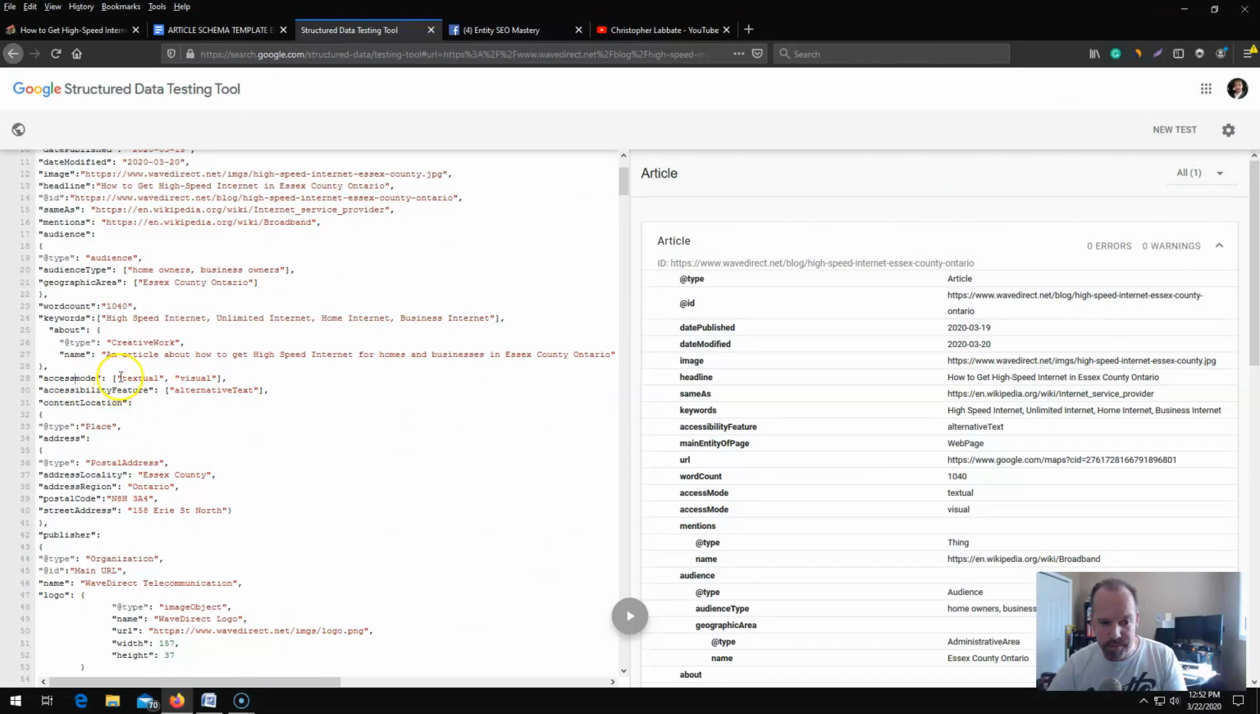Next value here, access mode. So this gets into essentially things like alt text and how people are taking in the page. So I know Daryl Osborne again gave me a list of different things. Actually, I'd like to pop back there. The values expected here, you can use textual or visual. So if you have text, it's textual. If you have visual stuff on the page, like pictures or graphs, that's visual content. If you have a podcast on there, that would be audible.